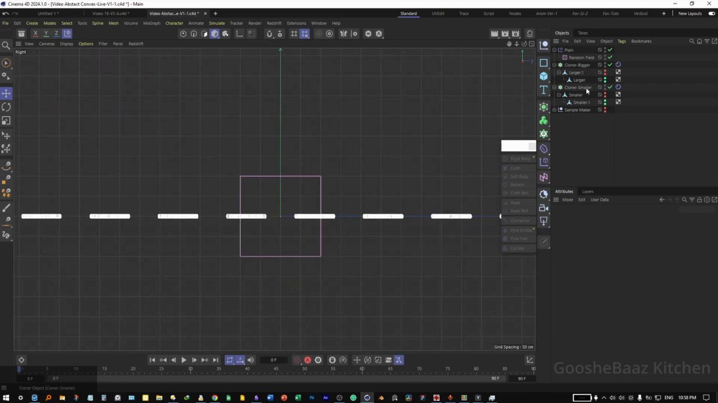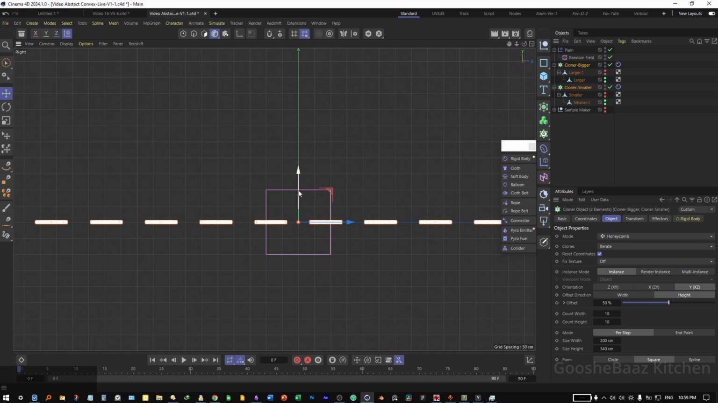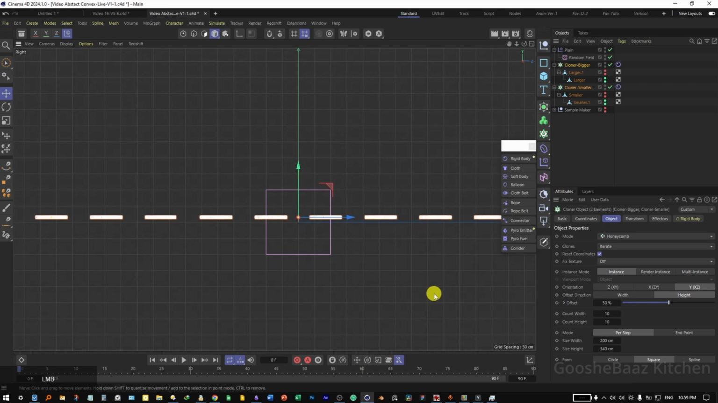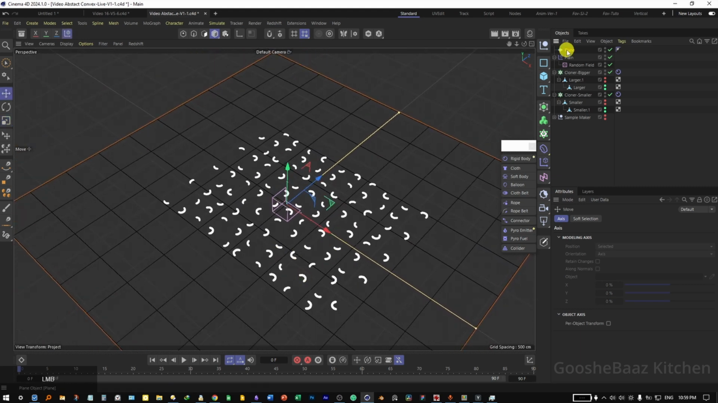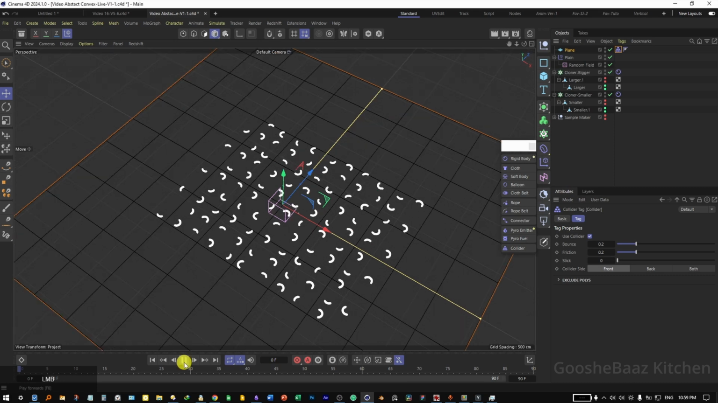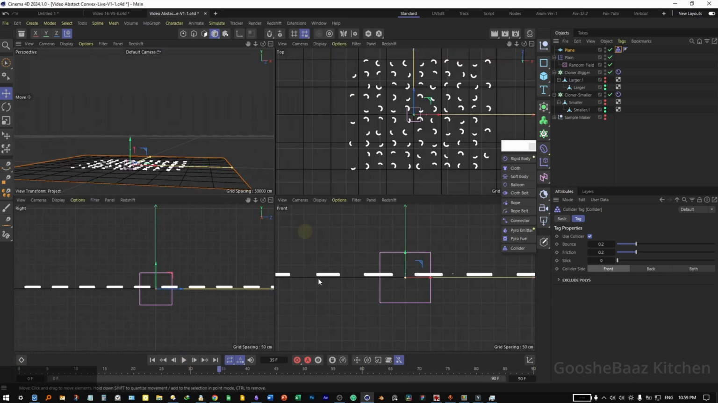Come to side view, grab both of the cloner objects, push them a little bit higher than the middle point. Add a plane object, make it bigger. That's okay for now. On the plane object, add a collider body here. Hit play to see if everything is happening.